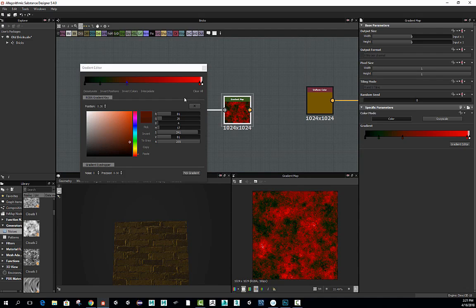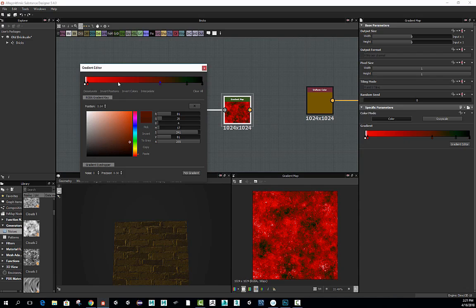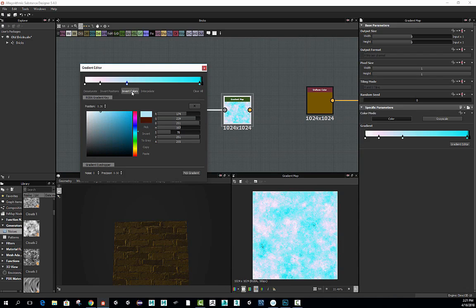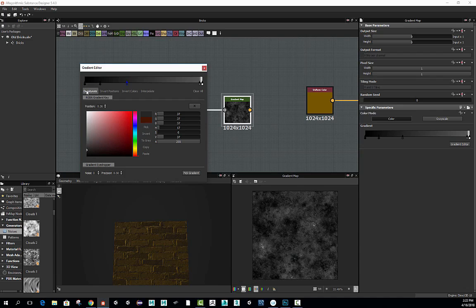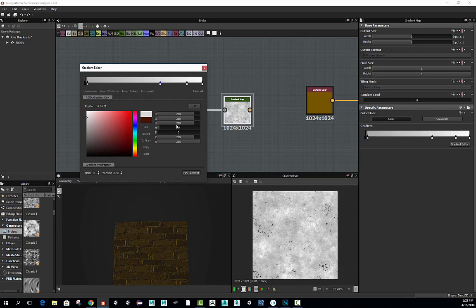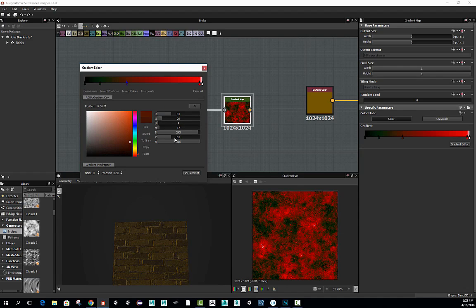Something else I want you to notice is if you wanted to go the opposite direction, you can do invert positions. And now it goes the opposite direction. Invert colors. Desaturate the whole thing. There's a lot of different options that you can go through.